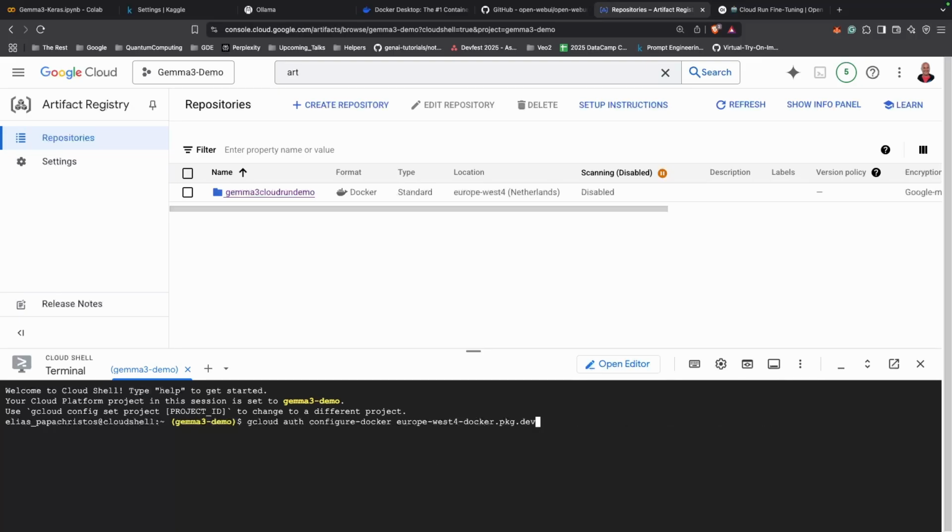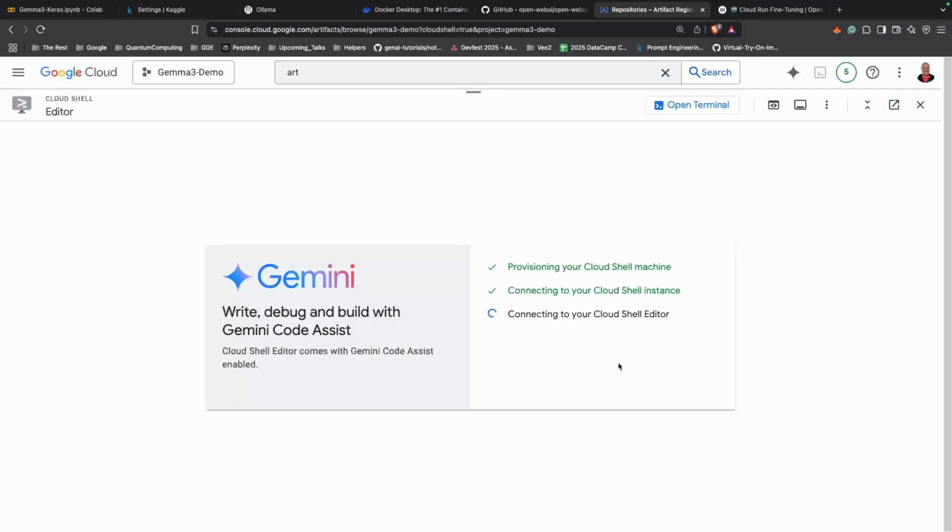We are authenticating Docker with our Artifact Registry repo, and then we are creating a directory, ollama, and also changing directory, and then we need to touch our Dockerfile. So for that, I'm going to open my editor.